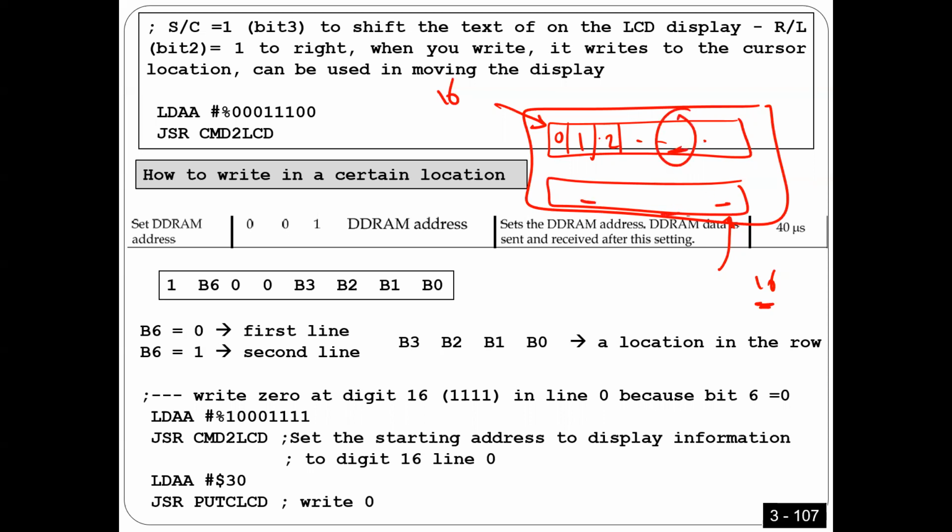I want to put it here. I want to put it anywhere. You got what I'm saying? Not shifting. The one I explained before, you can move the cursor one step to the right or one step to the left, right? But what I'm explaining right now, this command, can be used if you want to put the character anywhere in the 32 locations. You got what I'm saying?